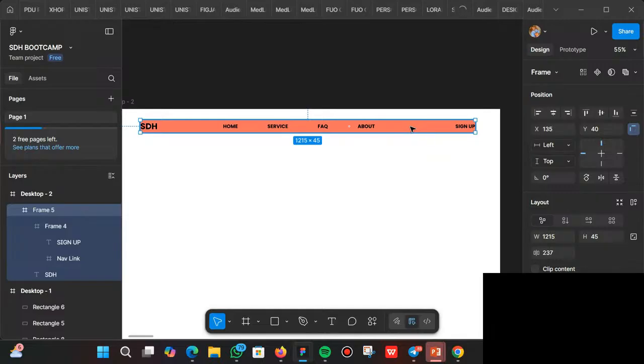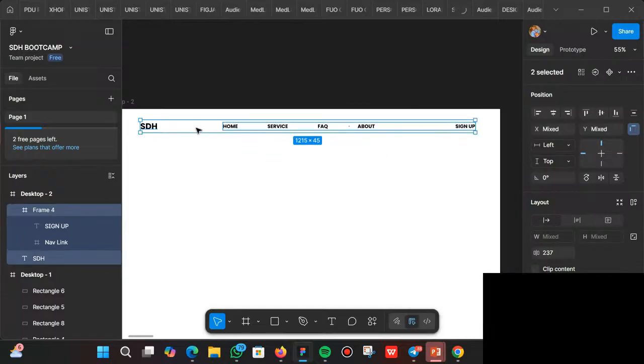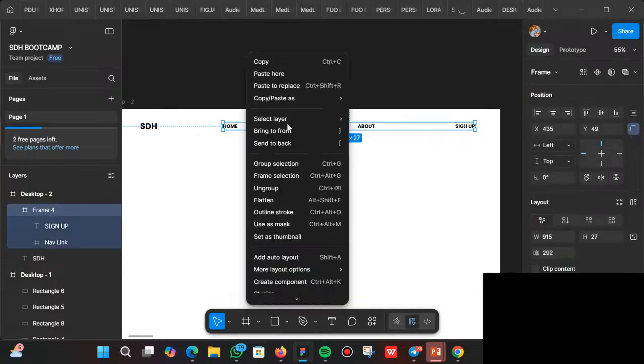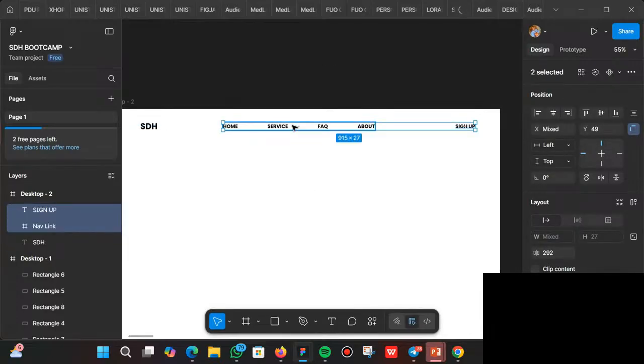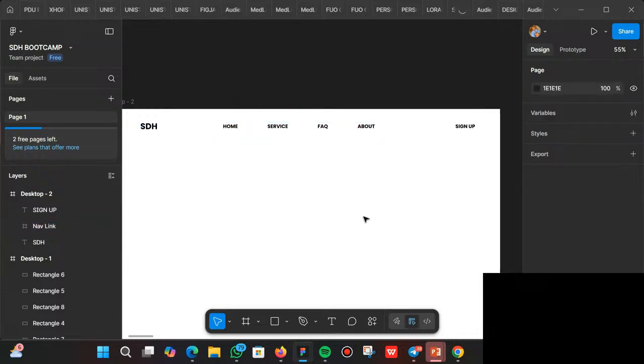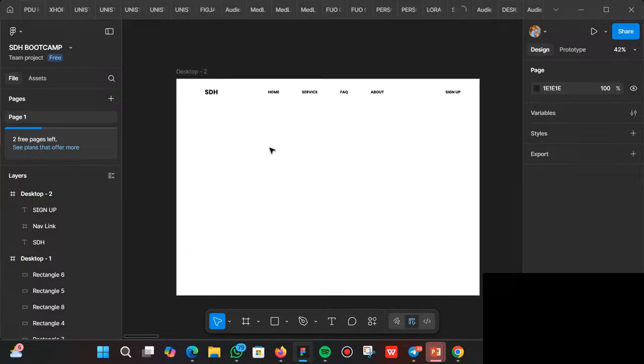So let me just detach it. Detach is just ungroup. It's the same thing as ungroup. Right click on group. So this is what we have here. This is how to start creating all of this from scratch, or from basics.